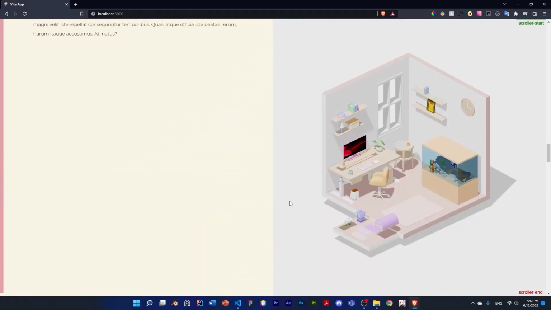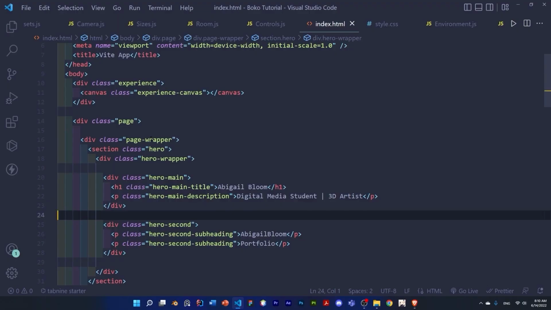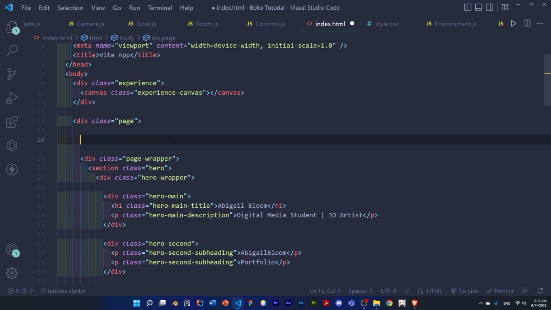So now let's start on our dark mode and light mode toggle. So I'm back in index.html and I'm going to come above my page wrapper because this is going to be translating. And I'm going to start on the HTML. So I want a div wrapper for my entire toggle bar.